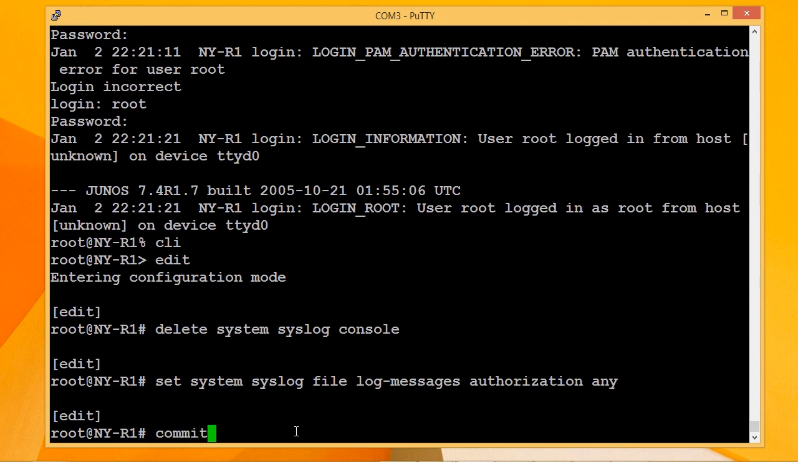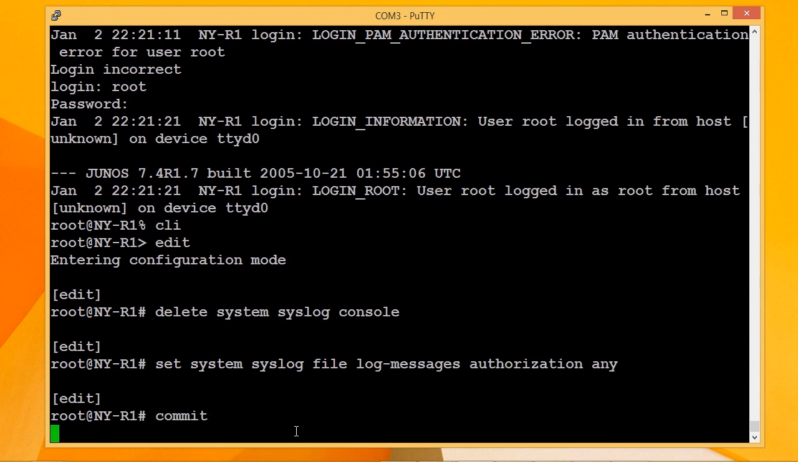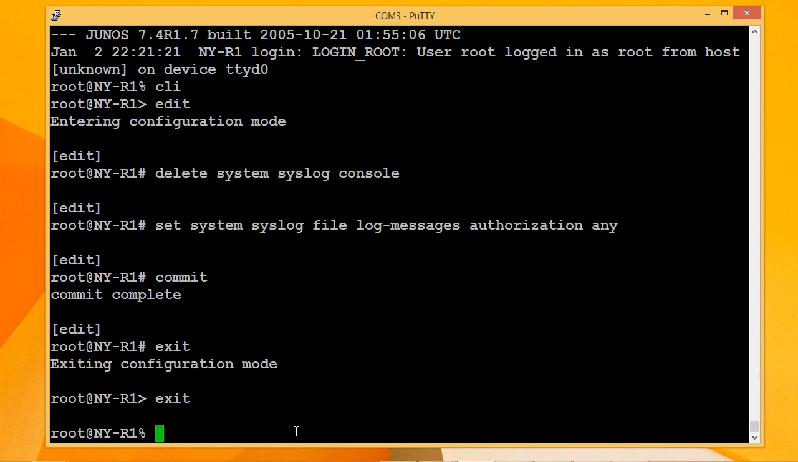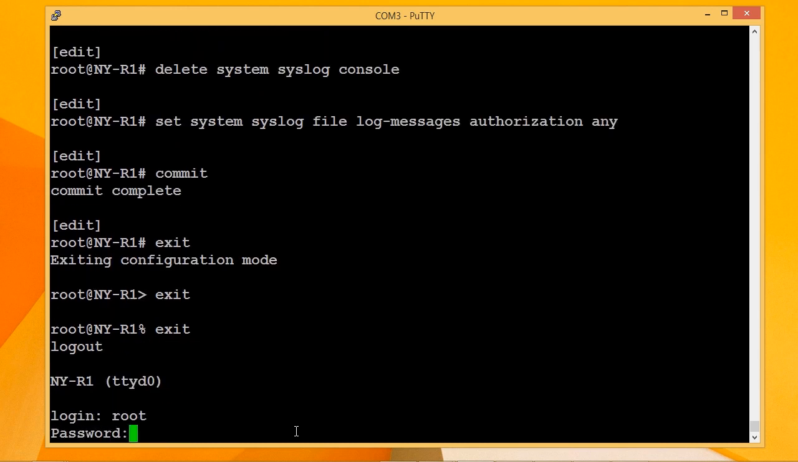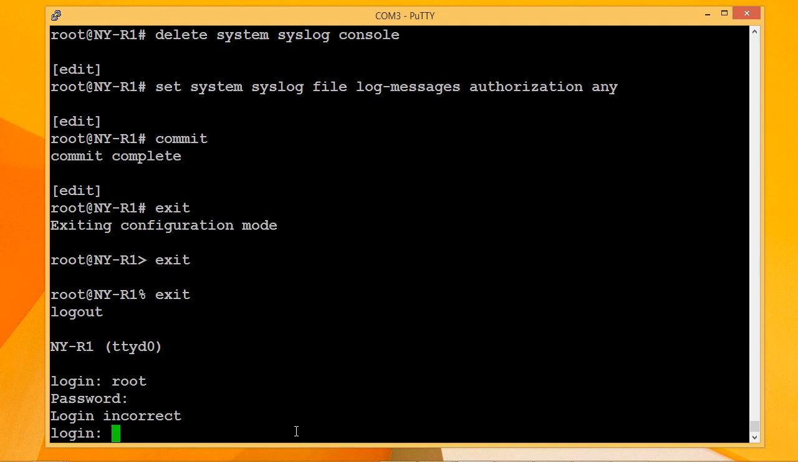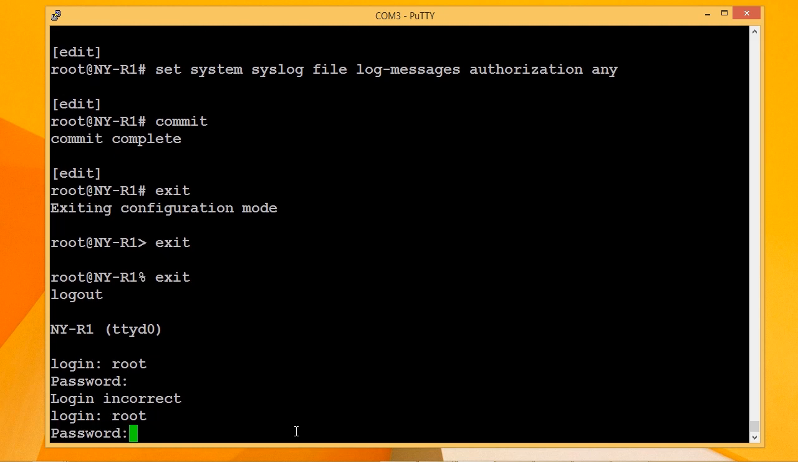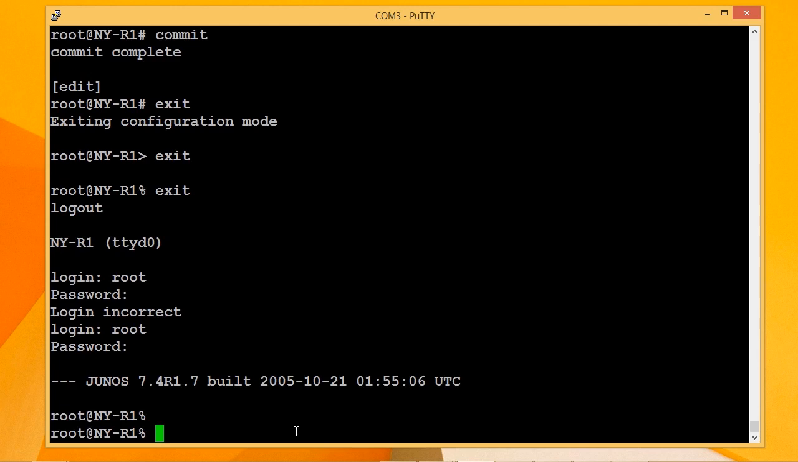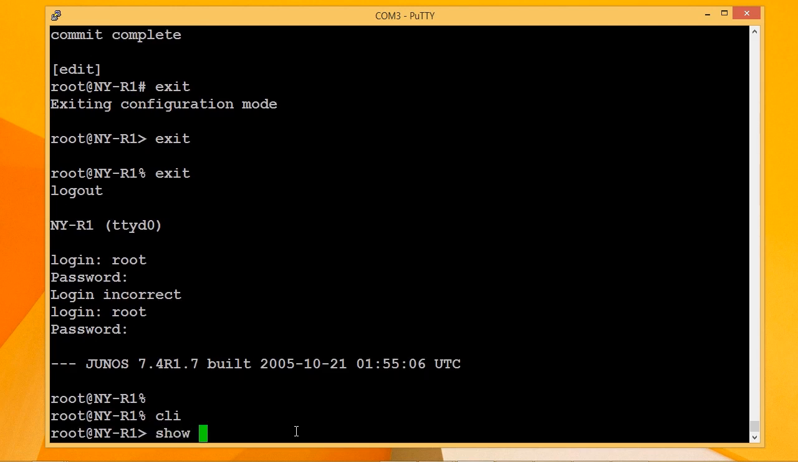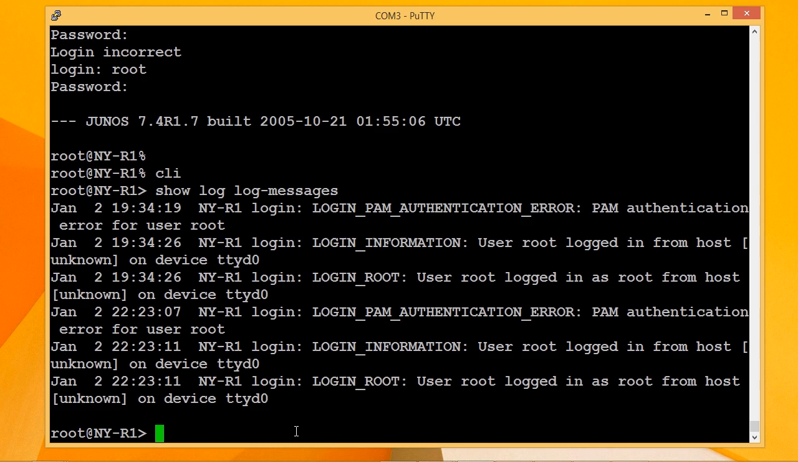So I'm going to commit that. Now let me log out and log back in. So I log in as root, wrong password, log in as root, the correct password. Notice that I don't have the output on my console on the screen itself, right? Let me go back into the CLI, and to view the actual log file, you can use the show log-messages. When I hit enter, you can see the syslog messages that have been recorded to that file.